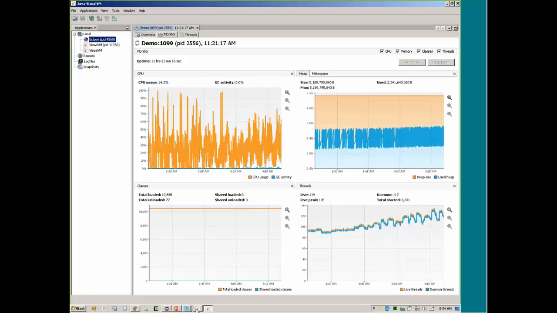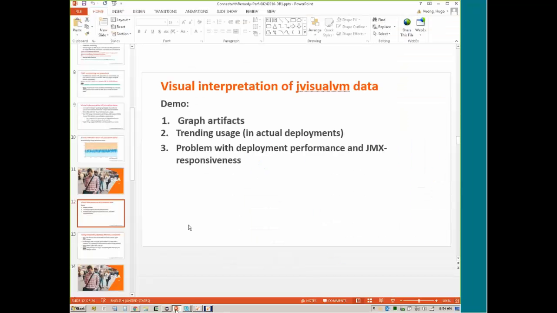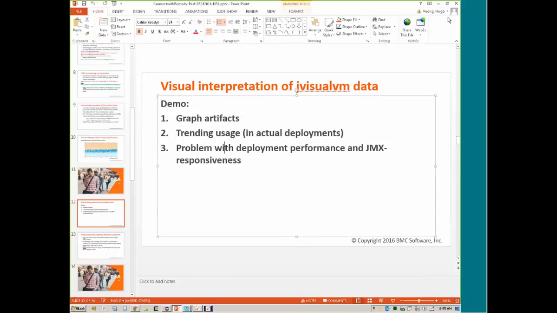So let me go back here, see where I am. So that's one thing. I'm losing my train of thought. So, graph artifacts, trending in usage. You will run into a problem if there's already a problem, and I'm going to show you what kind of problem you will see.